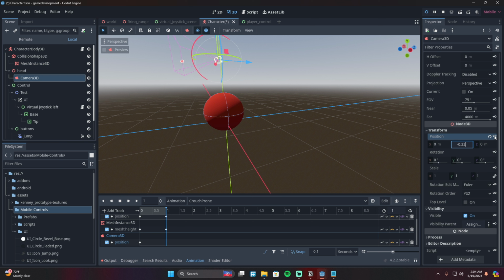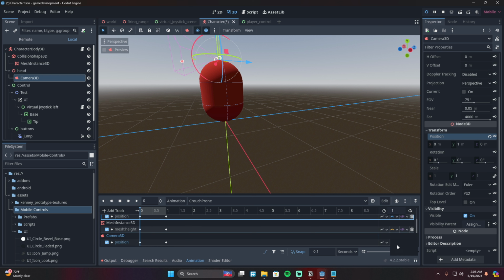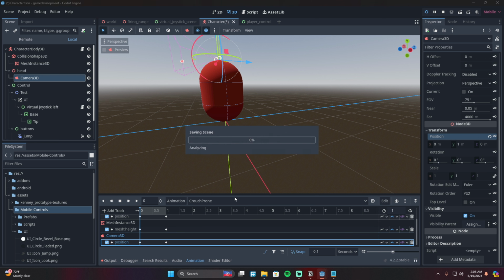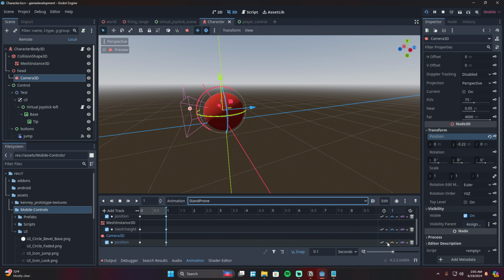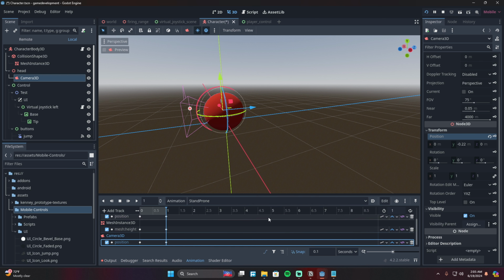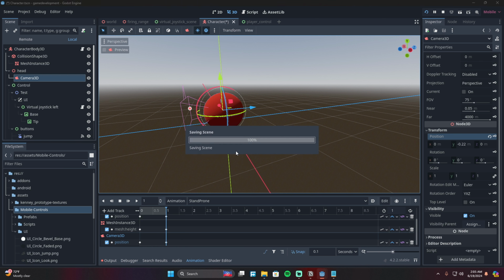Okay, so let's see. This would now be our proning animation when we are on our crouch. Let's set this to cubic, all of them. It should also be cubic. Okay, and then this would be our animation for proning when we are standing. Wow, crazy.